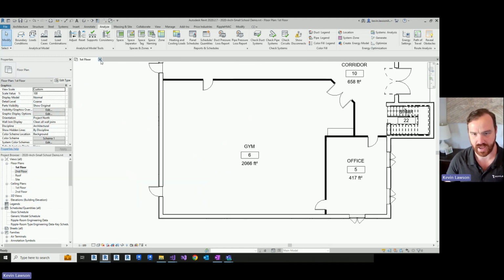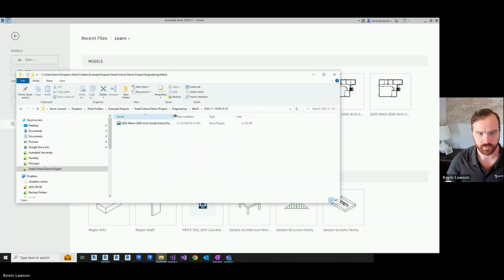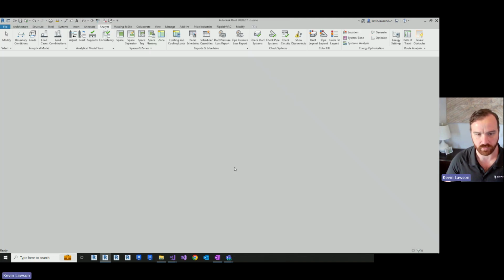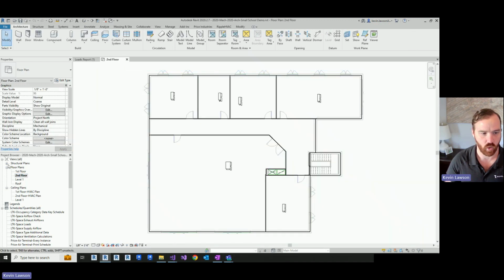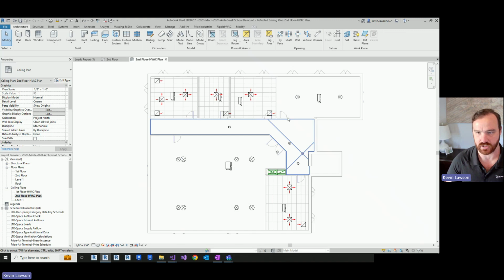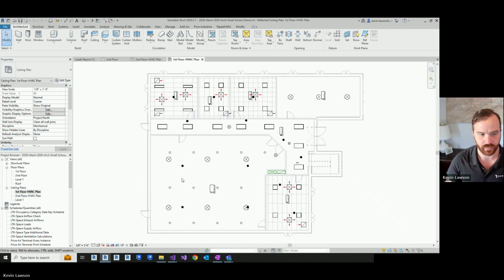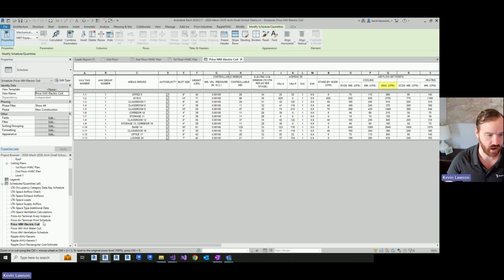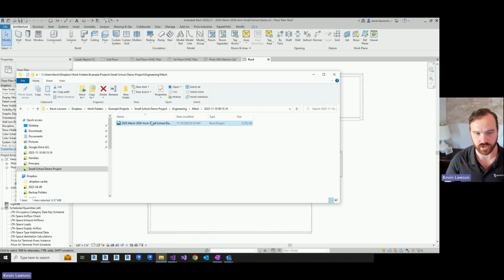Now you can't open it at the same time because they're linked. So let's close this, and then let's open up this mechanical model. They've got a load calculation report, they've got equipment selected, they've got diffusers laid out, they've got schedules all ready to go. Your engineer is really going to be starting on second base when you send this model over to them.